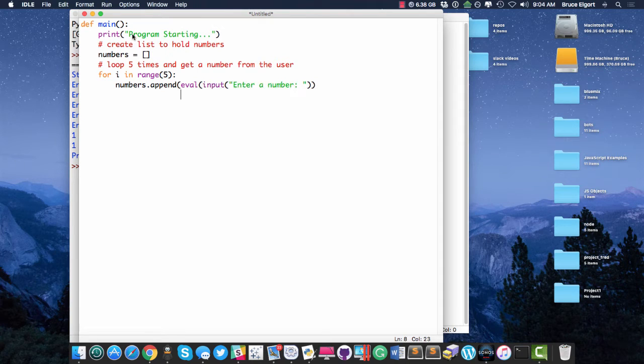Check that out. I created one statement, and I think I forgot a closing parenthesis. Right here. Okay, good. And what this one statement does is it asks for input and it appends the number right to the list. Got it? So there is our list of numbers. That's how we build a list of numbers, asking the user for input. So that's all well and good.